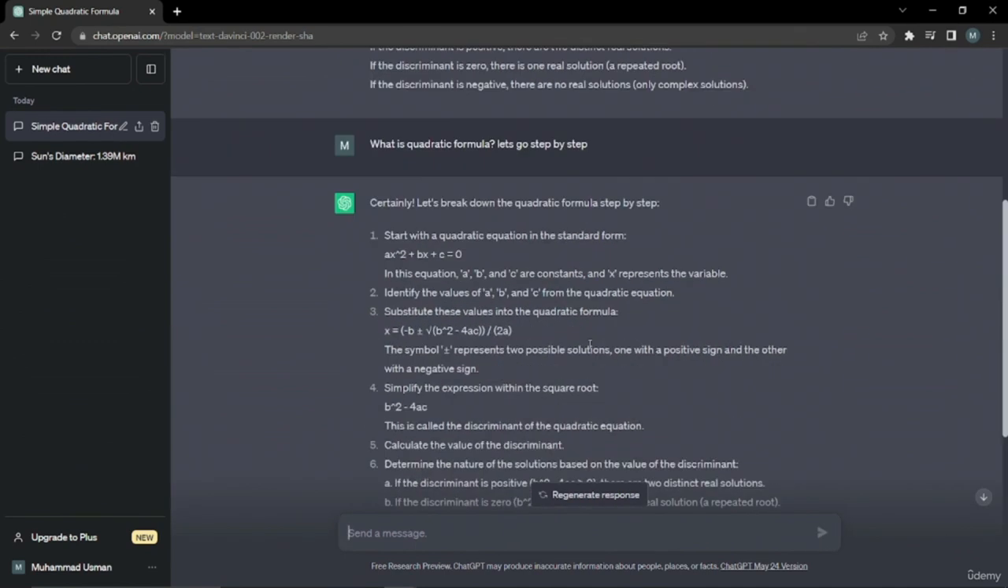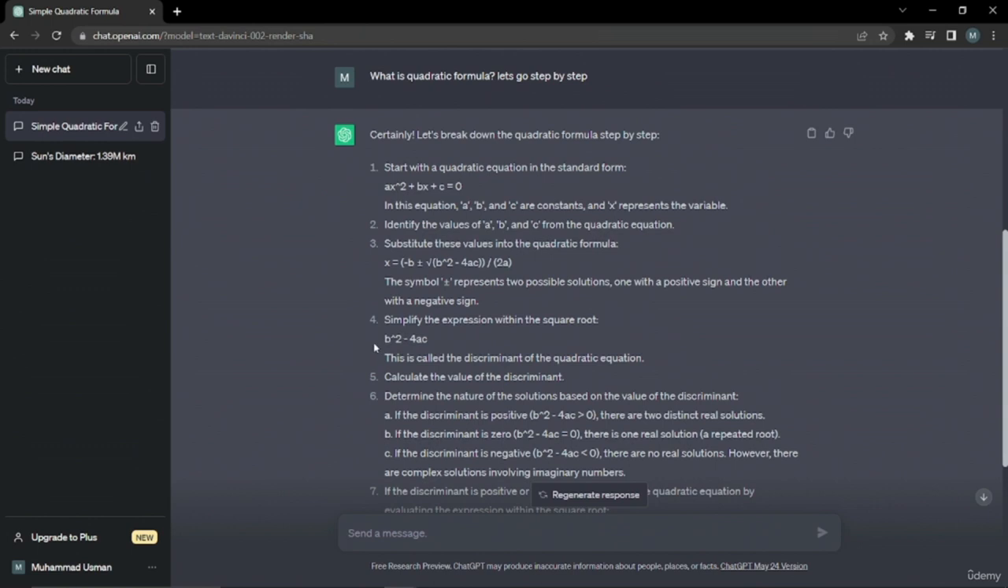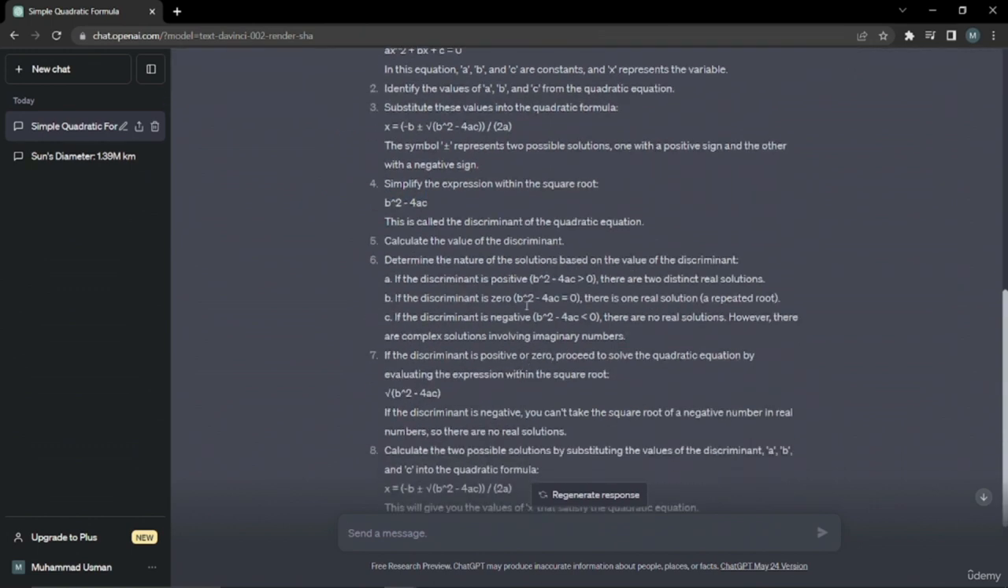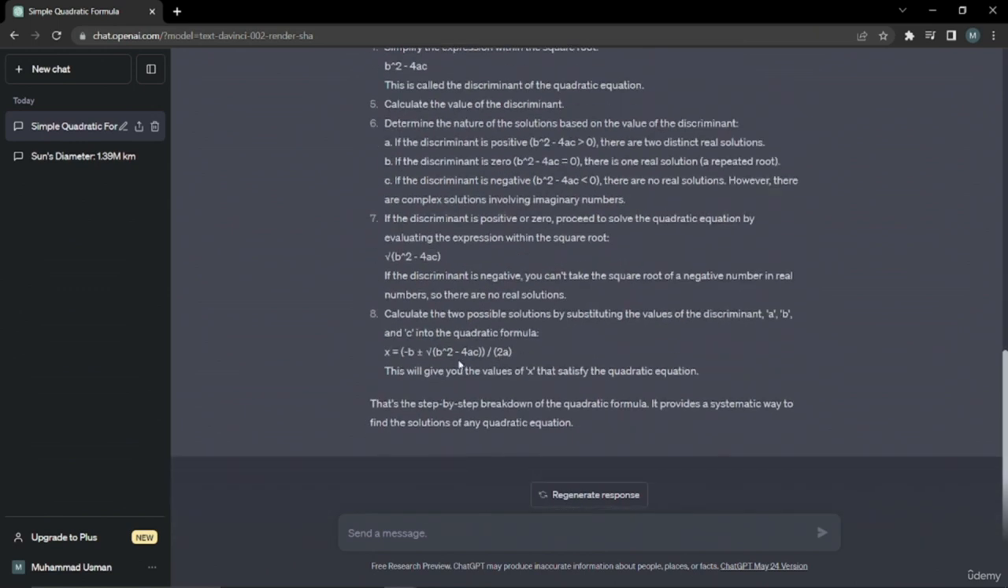Okay, yeah, so now you can see it's a very structured method now. It has changed our whole paragraph into numbered bullets. So it said start with the quadratic equation in standard form. It gave us the standard form now, and you can see that in the next step you have to identify the values, and in the next step you have to substitute those values into the quadratic formula. Then you need to simplify the expression first, and find the discriminant, and all those good steps. After that, it will give you the values of x that satisfy the quadratic equation.